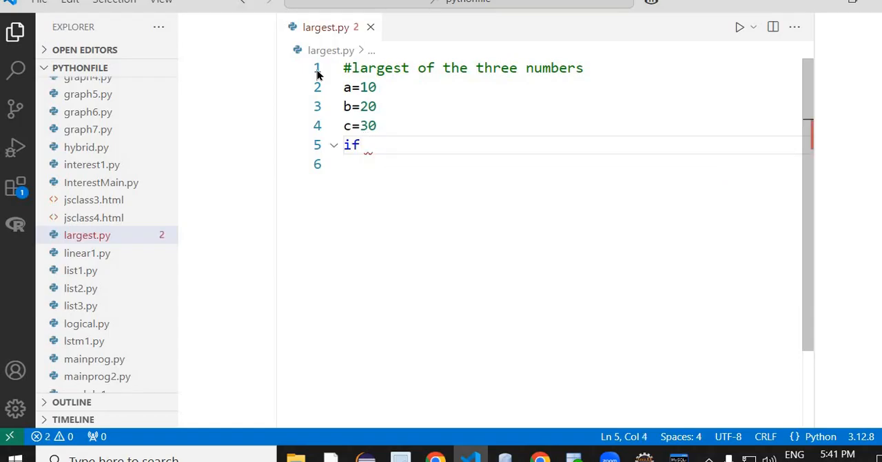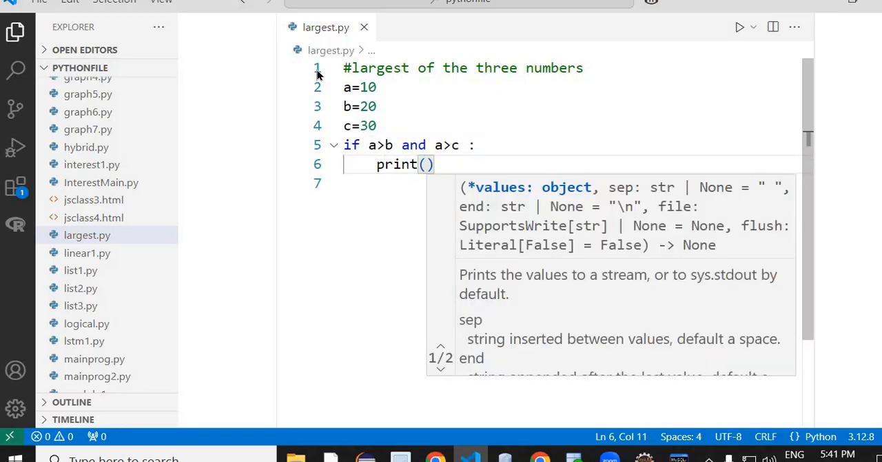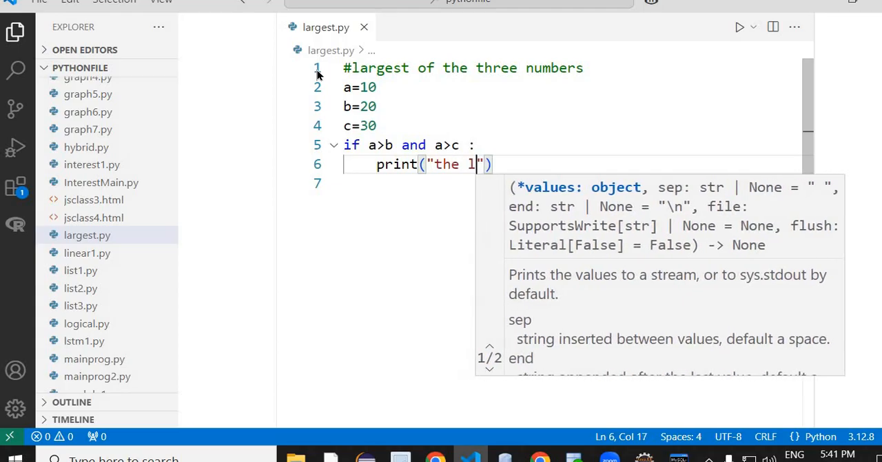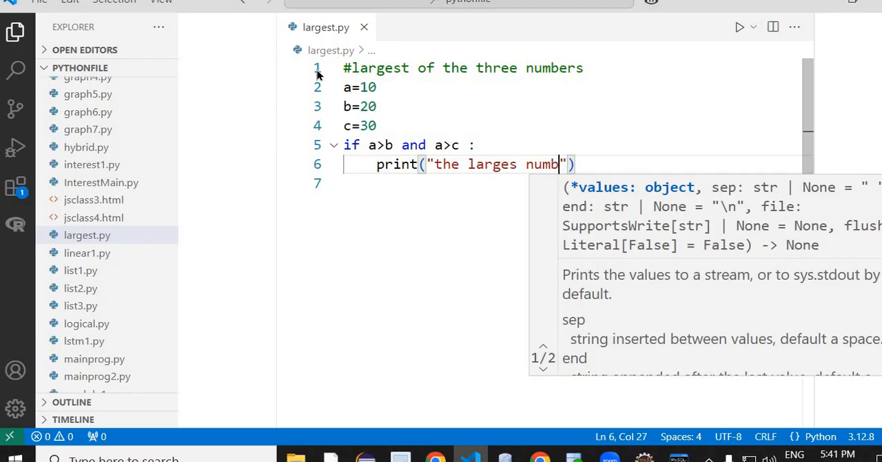So if a greater than b and a greater than c, you will have to make a comparison with both. If it is, then you can print here, print the largest number is, you can print a. The largest number will become a.